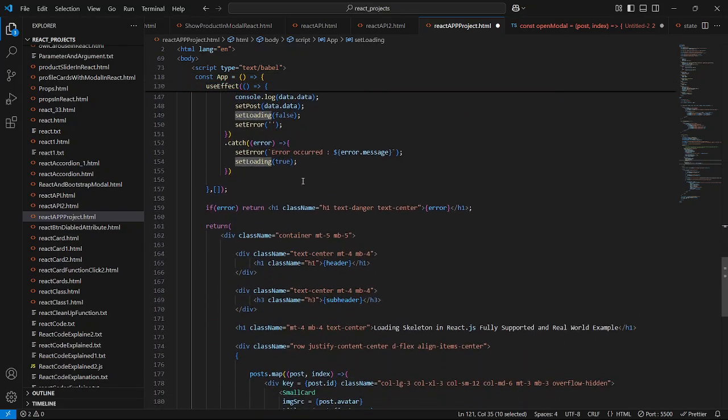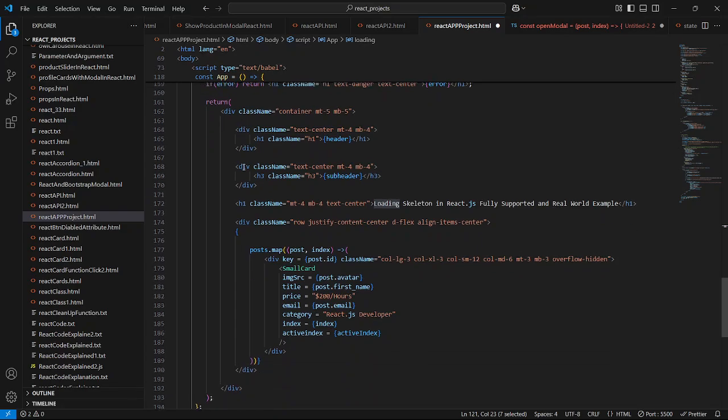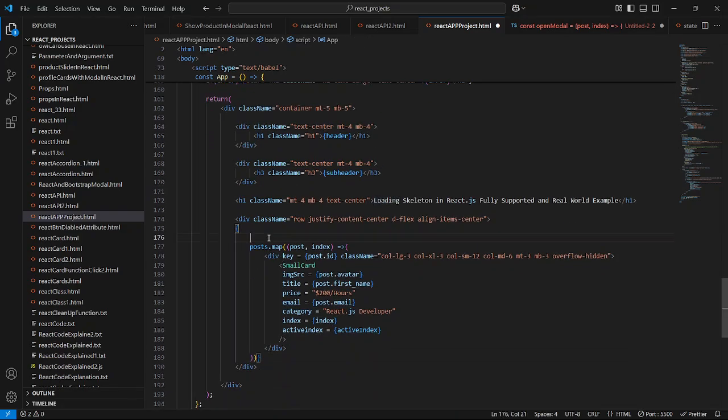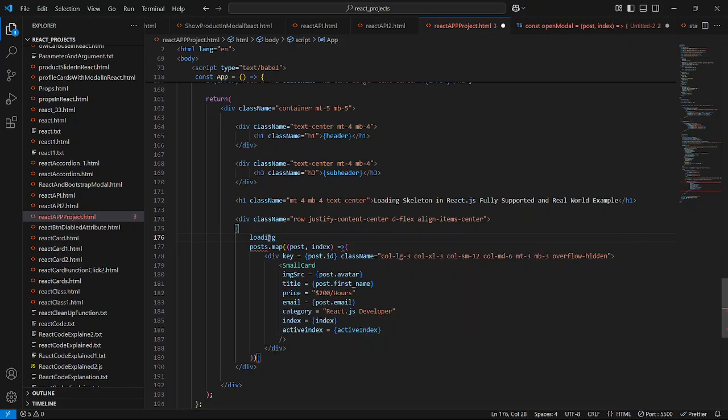So now we are gonna check this loading state variable: is it still true, is it still loading? If this is the case, we would show the loading. We are going to use the JavaScript ternary operator here.